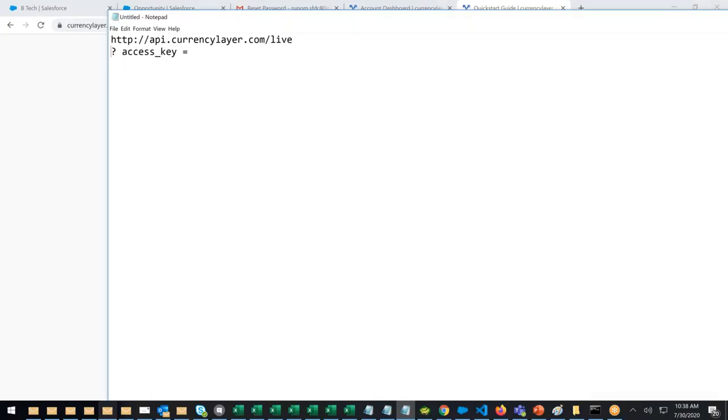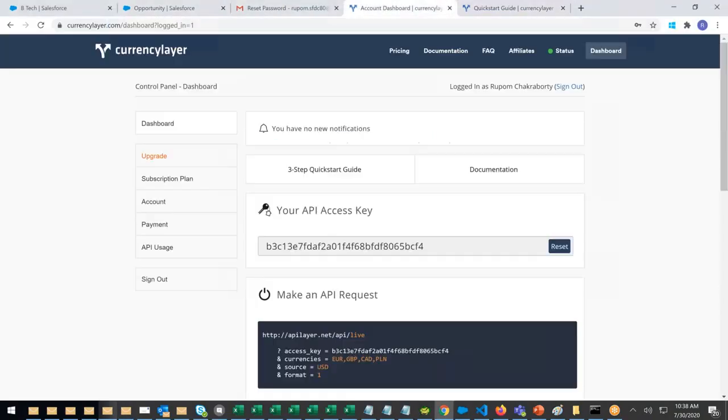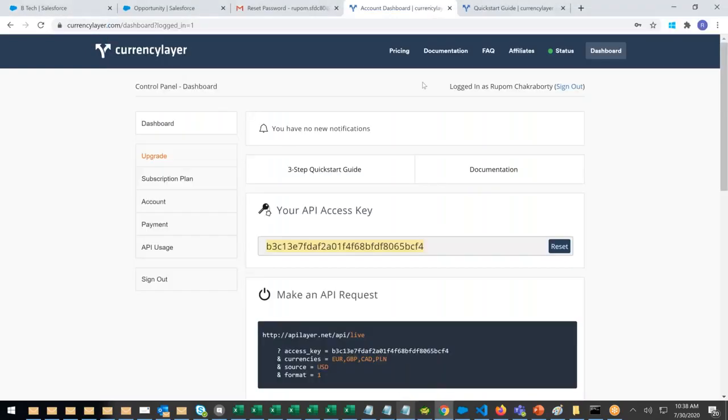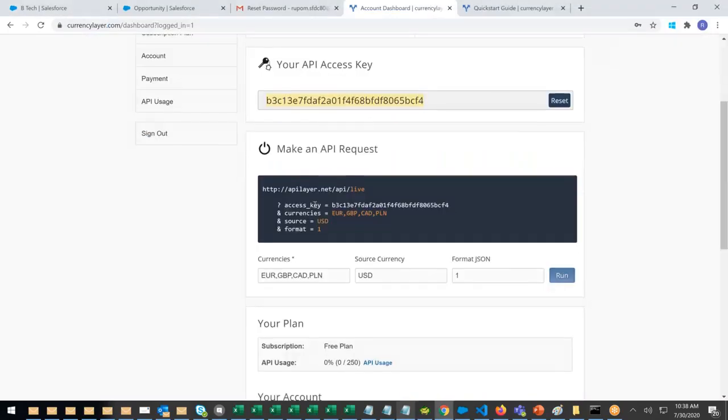Live, access key. What is my access key? I'll take my access key here. First form this, my access key. Okay, key equals this. After that, what? Access key is this. Then see whether you're getting the correct result or not. So access key is this.